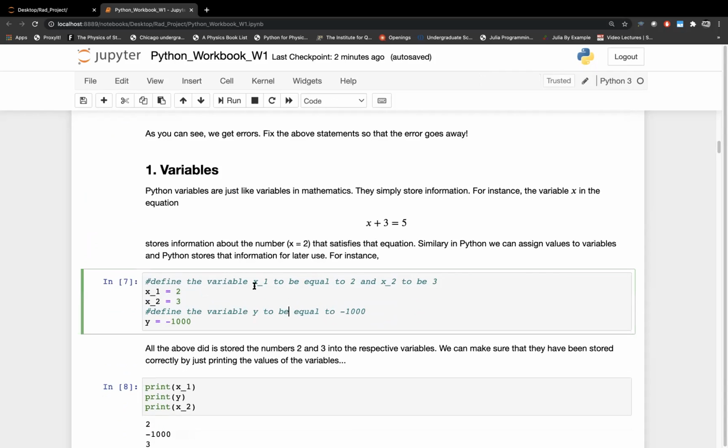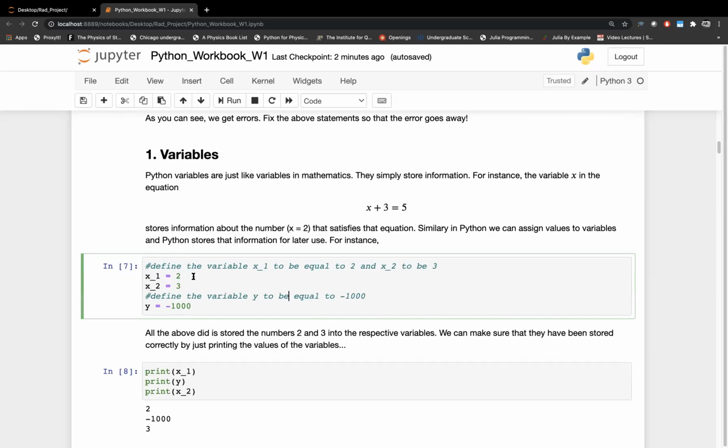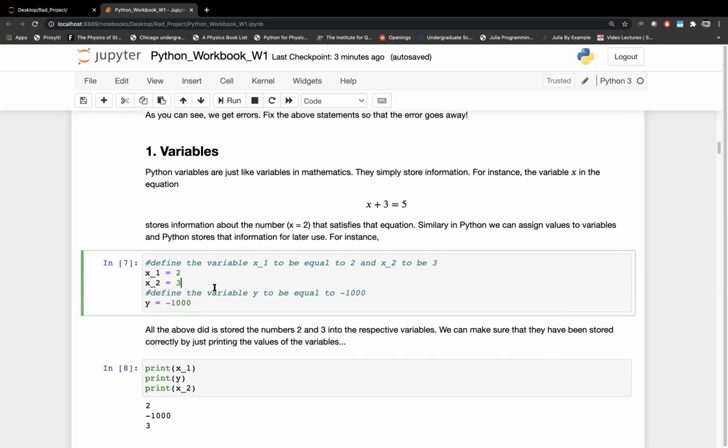So for instance, I can define a new quantity, let's say x1, and make it equal to 2. This is how I define a variable in Python. And why does one want to do this? First of all, here's how you do it. You just call a name. That name is up to you. It could be x1, it could be x2, it could be whatever name you want. And then you assign it a value by putting an equals sign and then what that value is.